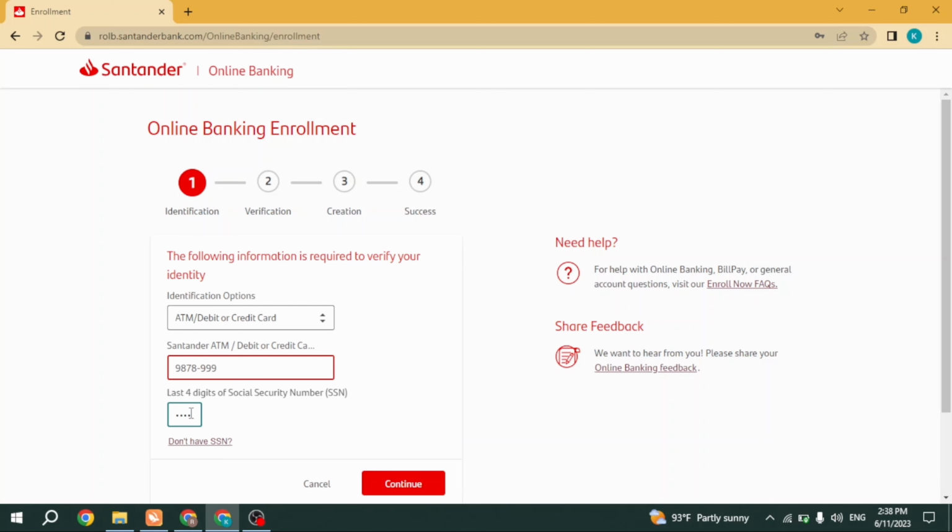In case you don't have an SSN, you can click on this option of don't have SSN to get one. After you fill in all of these, you can click on the option of continue. And on the next page, you have to go through the verification process and all the steps that are required for the online banking enrollment. And then your Santander Bank Online Banking service will be activated. So this is how you can easily enroll in Santander Bank Online Banking service.